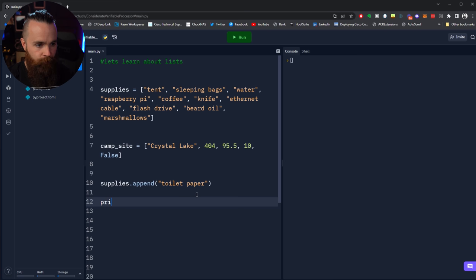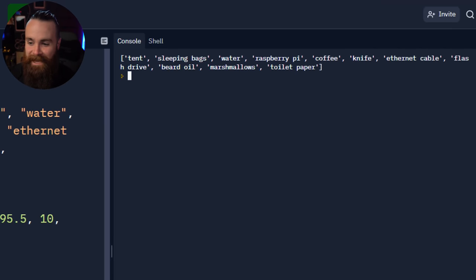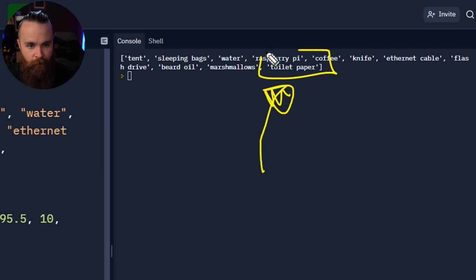So down here, let's go ahead and print supplies once more, just like this. And let's run our code. Run. Okay, so some magic just happened. Our list now at the very end has toilet paper on it.